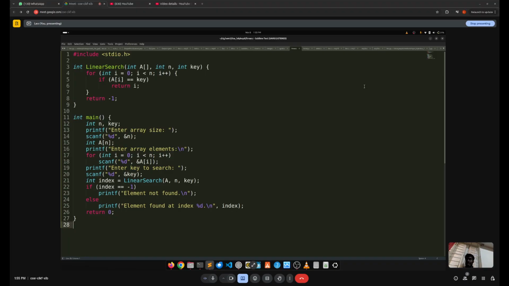Inside the function, we use a for loop that goes through all the elements in the array. If an element matches the key, we return the index of the key. Otherwise, we return -1, which means the element is not in the array. In the main function, we take the array size and the elements from the user, and then we ask for the key to search. After calling linear search, we print the result.